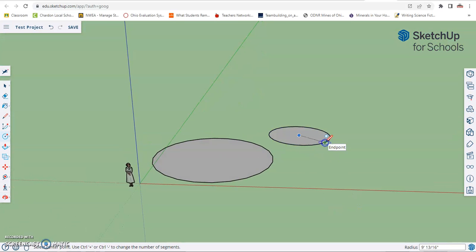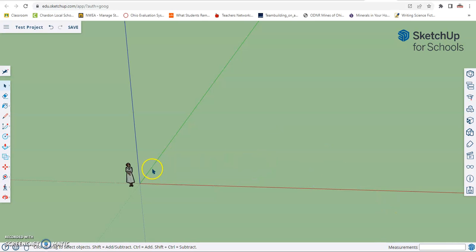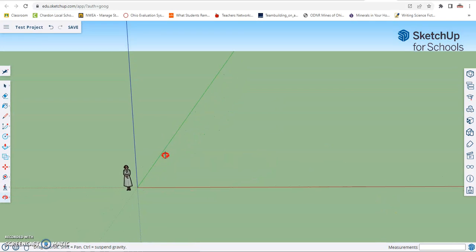Go ahead and try to make a few different size circles on the ground, and then you can delete them the same way by using your arrow, selecting the entire thing, and then pressing backspace on your keyboard. I'm going to try to select all of these and delete them without deleting the person. It's always a good idea to leave the person there in case you get lost.